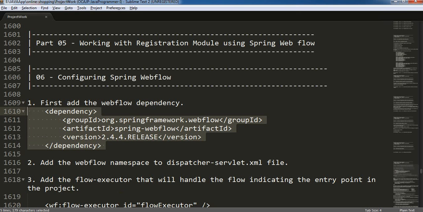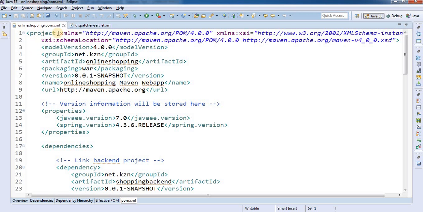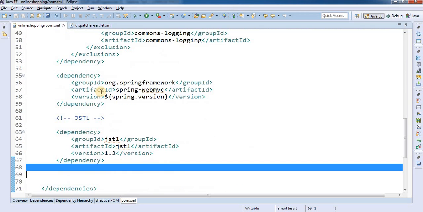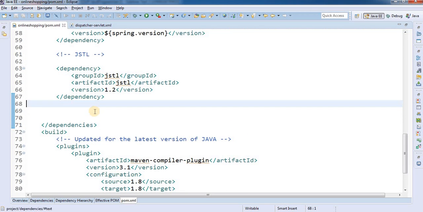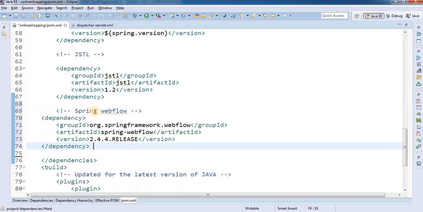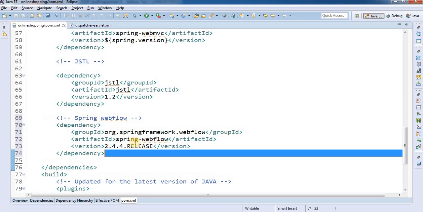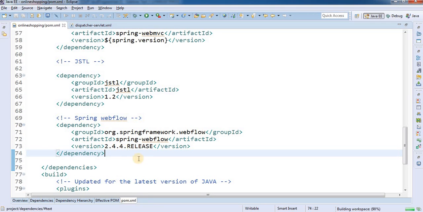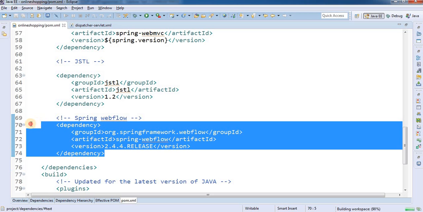So I'm going to copy it, open the pom.xml file of our online shopping project. We are going to add the dependency for Spring Webflow and save it. So that's the first requirement before starting any configuration for Spring Webflow.